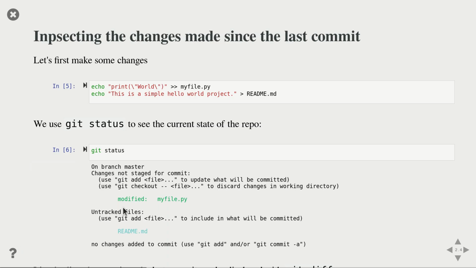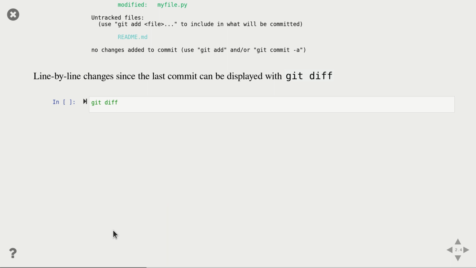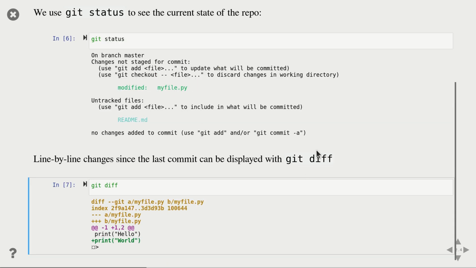It says myfile.py has been modified. If you want to see line by line changes that have been performed, you can run this command, git diff. Git diff looks at all the modified changes and tells you what has been changed. And so this green plus tells you there's been a new line added. This was the line that I've added at the very top. Does it make sense?